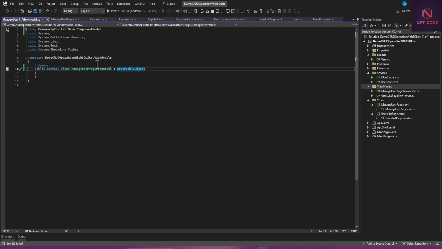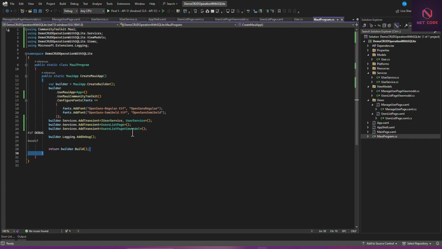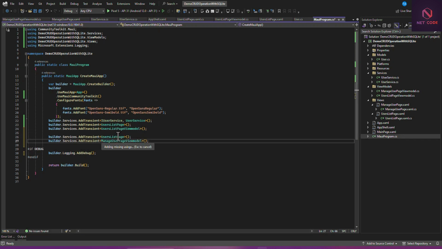Okay. So aside from doing this, what else can we do? Let's register this view model also in MauiProgram.cs. So you can just copy this too, and now we can paste it. Now let's cut this and paste the view model here. And now let's take off the view model. So we have the two pages also registered here.